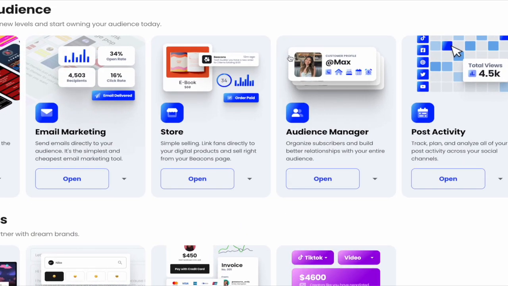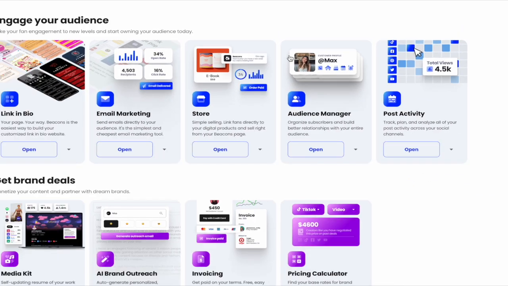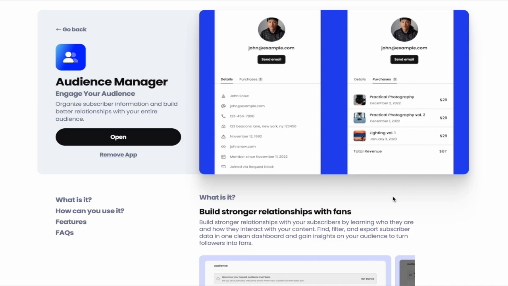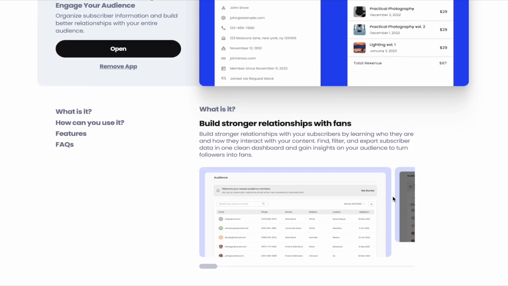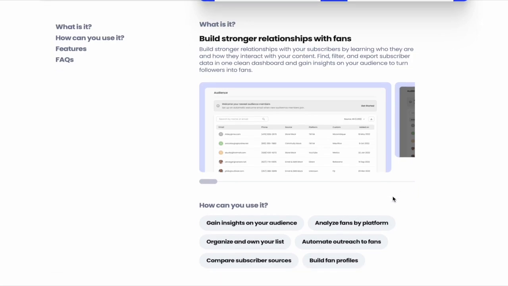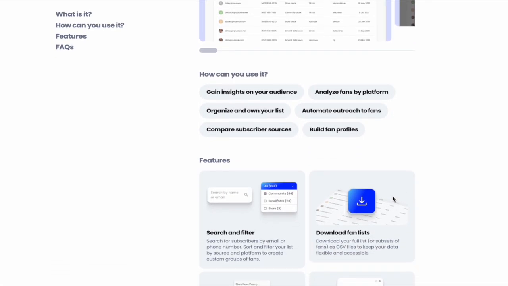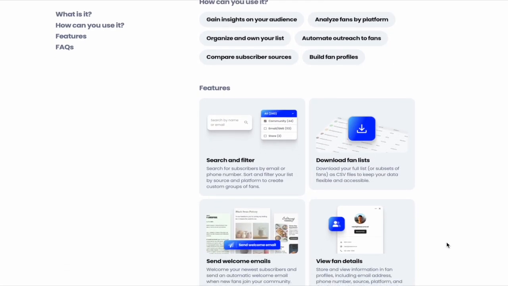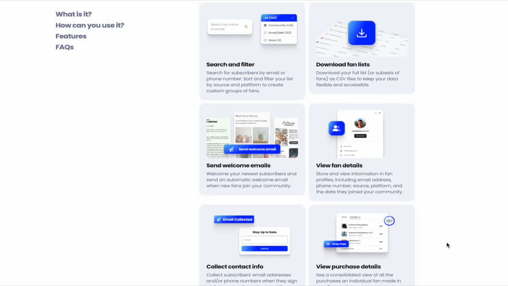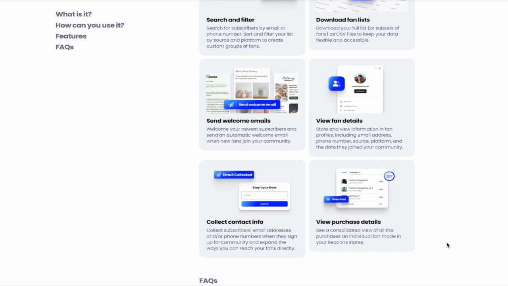The Audience Manager is a tool that helps you build stronger relationships with your subscribers by providing you with insights on your audience. With the ability to find, filter, and export subscriber data in one clean dashboard, you'll be able to learn which channels your subscribers are coming from and get more clarity on the breakdown of your audience.